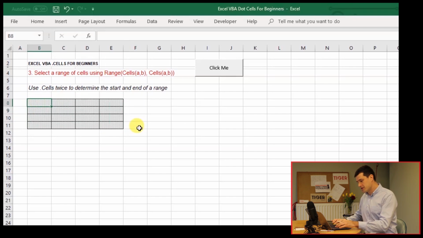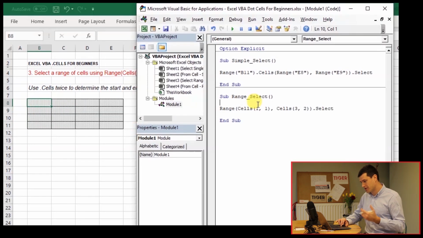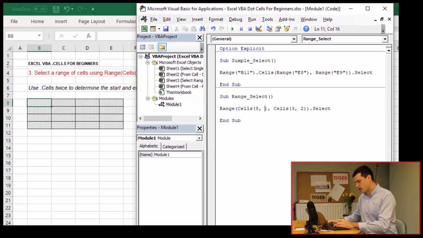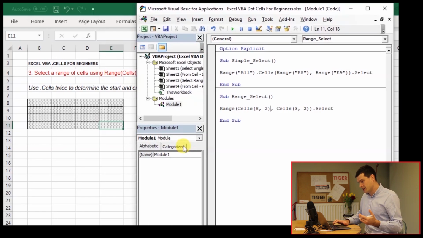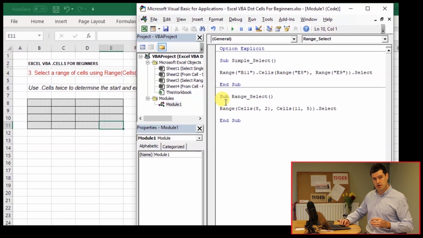So how many rows do we need to go down? We know that the first component is going to be rows. So the first component in the first dot cells in this quite complicated piece of syntax, we want 8, and then how many columns across? 2 columns across. And then what about this last cell? So cell E11, how many rows down? It's 11 rows down. How many columns across? Well, E is the 5th letter in the alphabet, so it must be 5 columns across.